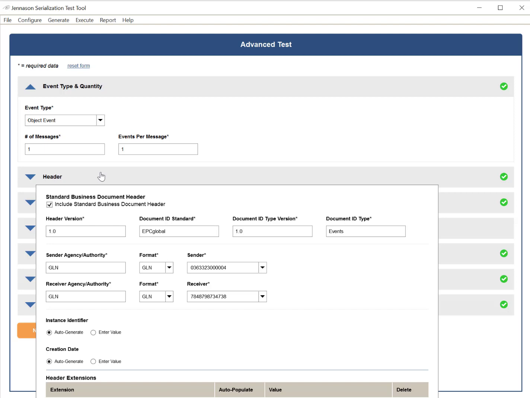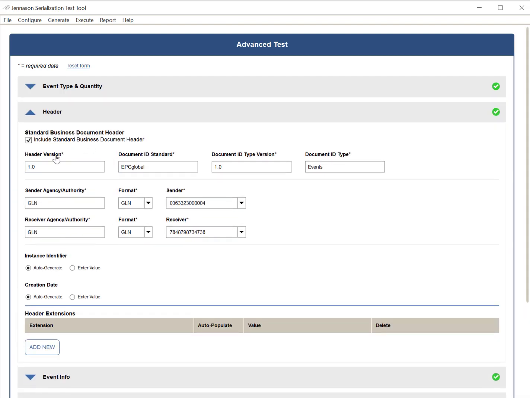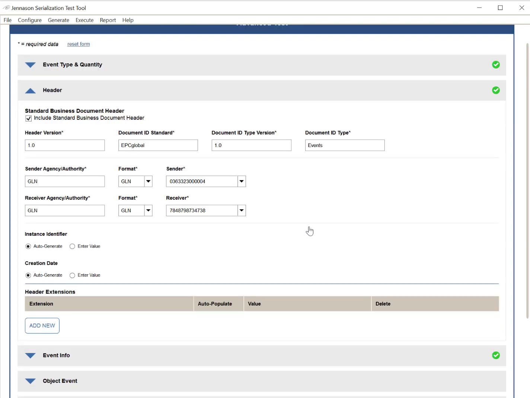So the first section to look at very quickly in detail is the header section. This is a required part per the Bahrain specification. Again, the benefit here is we can pre-populate almost all, if not all, of the fields that would need to be populated each time you're creating a new set of EPCIS messages for Bahrain. So we can even pre-populate things like the proper sender and receiver values.